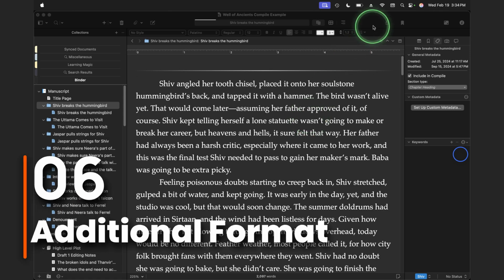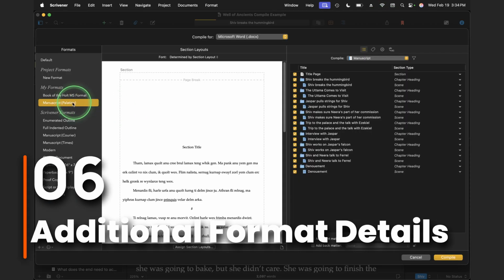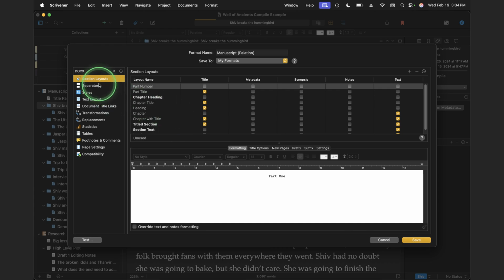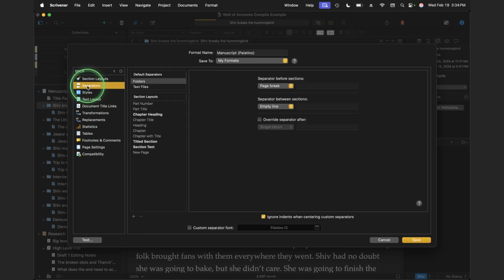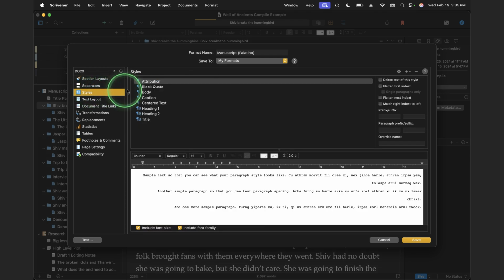So let's go back to Scrivener and open up compile, and we'll go into that format again. So I mentioned that the format has a bunch of different things that you're going to specify, not just section layouts, but also things like separators. If you have a chapter that has multiple scenes, the standard way to indicate that inside of a paperback book is a blank line, and then typically the next line, the actual start of a new scene, is not indented. You can also specify different styles, like what does the body look like? What do captions look like? What is heading 1, heading 2, the title? How are all those specified?